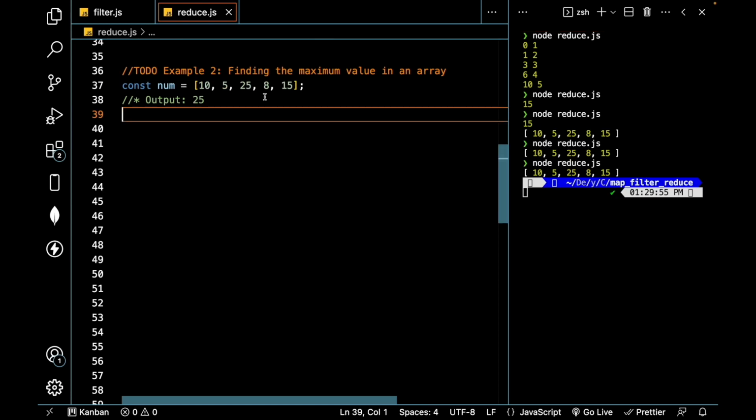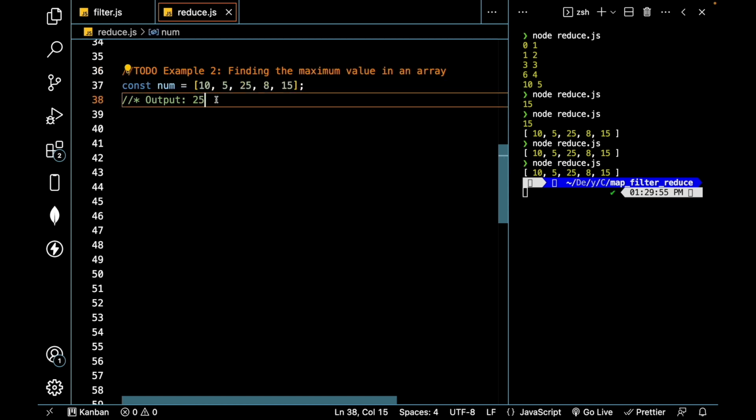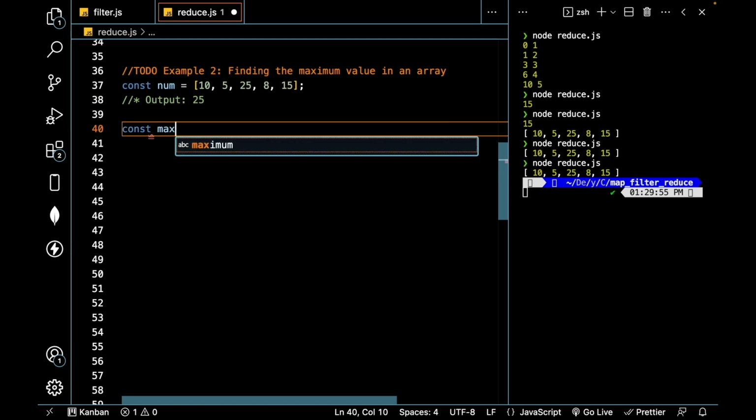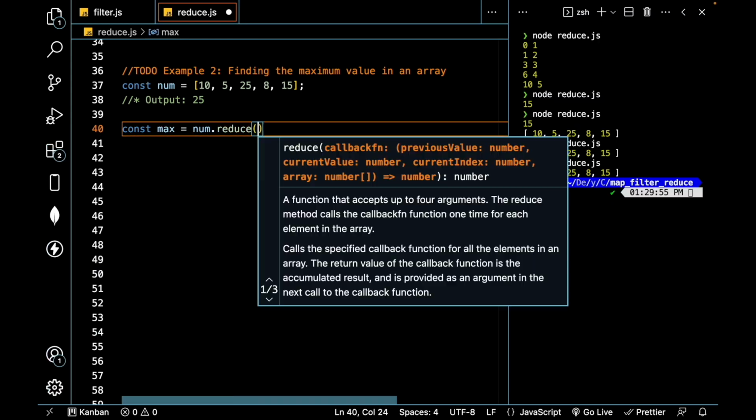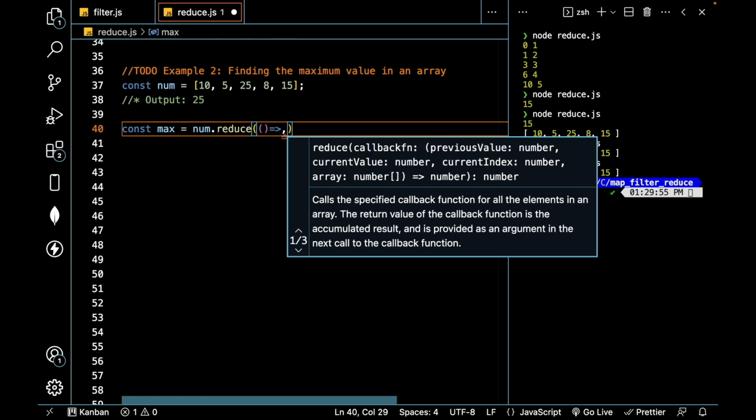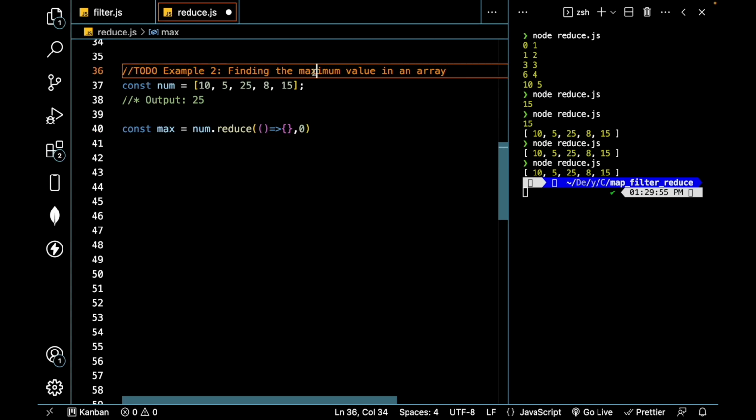Let's take one more example, which is finding a maximum value in an array. So we have this array, and the maximum value is here 25. So we are expecting output as 25. First of all, I'll create one variable to store the maximum value, and I'll write max, and inside this I'll take num array and apply reduce function here. The reduce function will have one callback function and the initial value. So the initial value will be here 0, since we are finding maximum value.